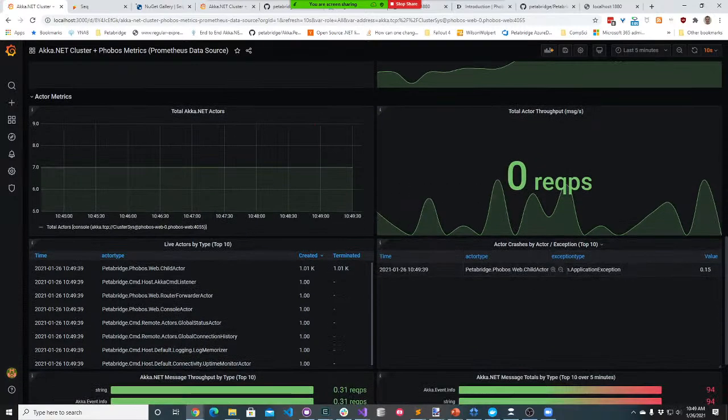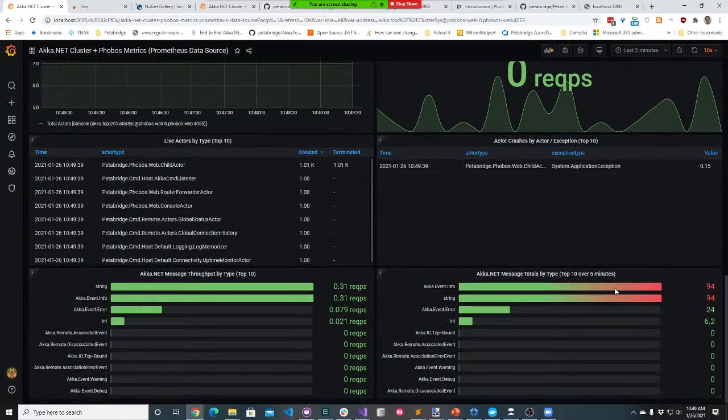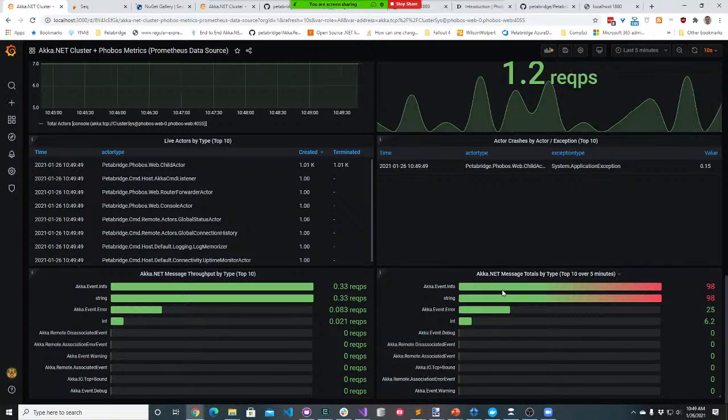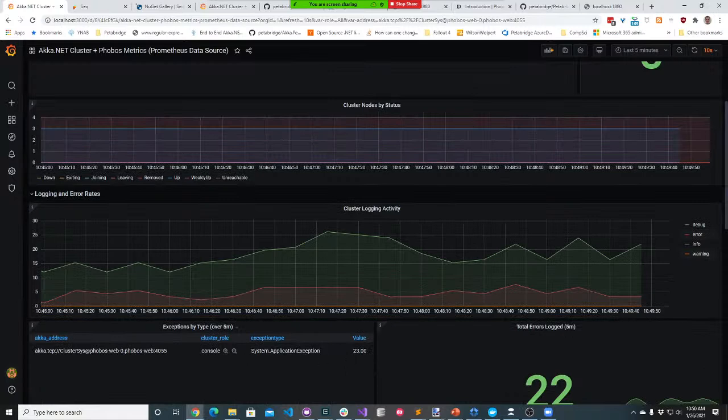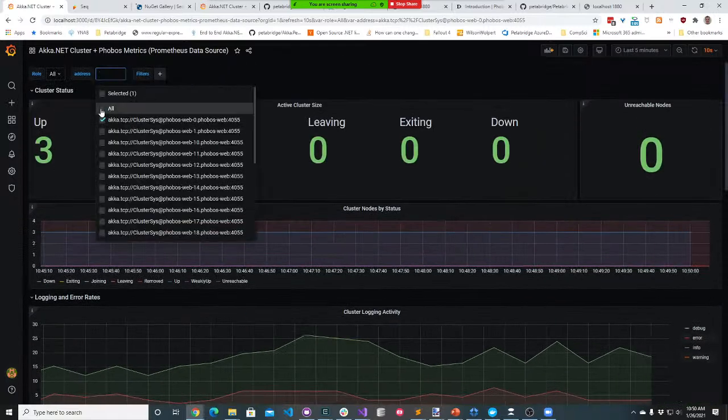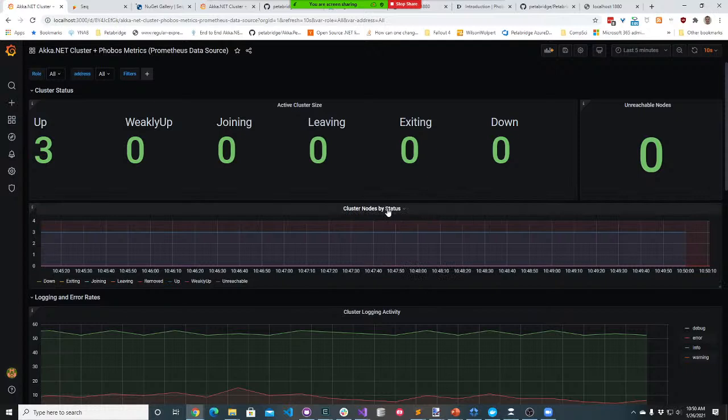I can see the actor types and the exceptions they throw here, so I can see why they're crashing. And I can also go ahead and measure the total actor message throughput by type. I can see that most of my actors are processing strings and info events. That's because I have some actors in petabridge.command who are listening to these log events as they're being sent. And I can see the actor message throughput by type as well. I could drill even further into these metrics if I really wanted to. So this is sort of our Grafana dashboard right out of the gate here.